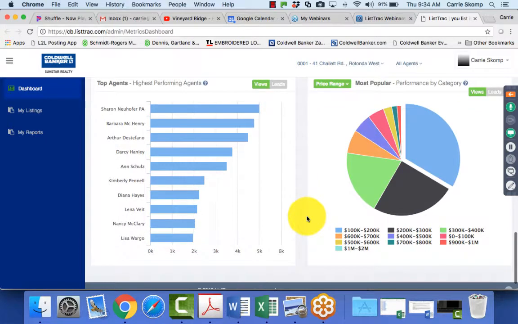And then it gives you a performance by category. So the most popular home that's being searched, if you hover over any part of the pie chart, it will tell you that 33% of visitors were in the 100 to 200,000 range. And right after that is 200 to 300.